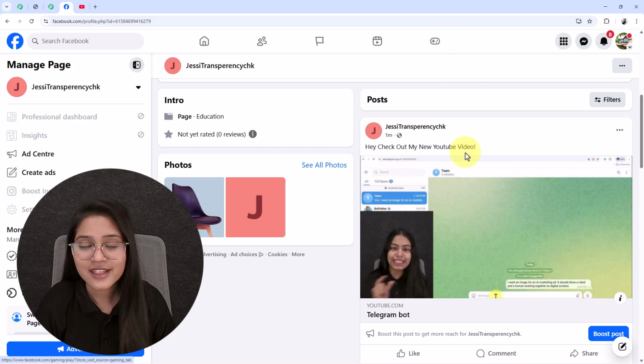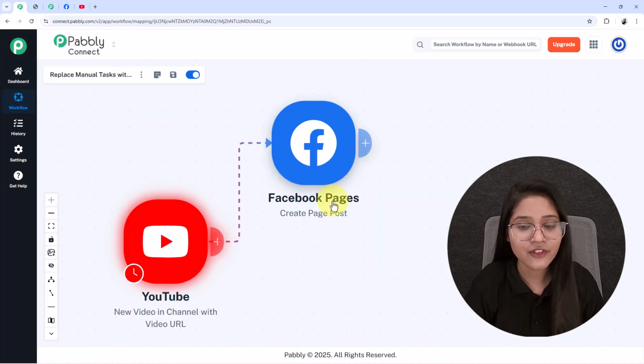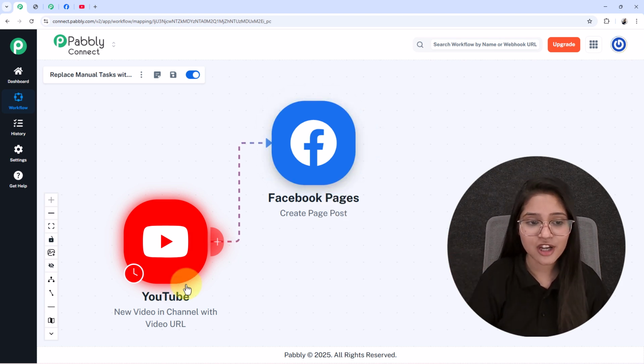So to automate this process, we simply need to create a connection between YouTube and Facebook by using an automation software named Pabbly Connect, and this does not require any coding or technical skills. So for creating this amazing automation, just follow the step-by-step instructions that I will give you in this video.